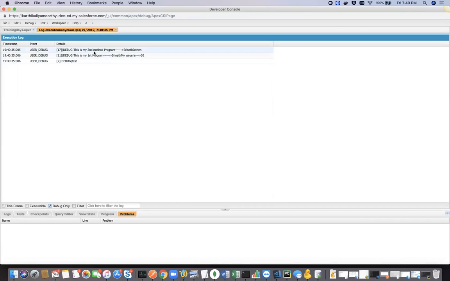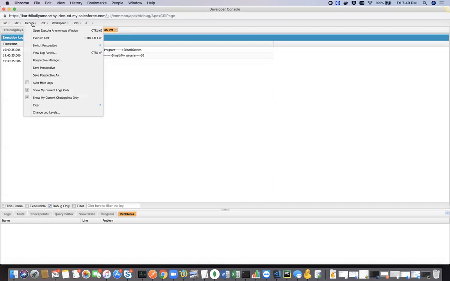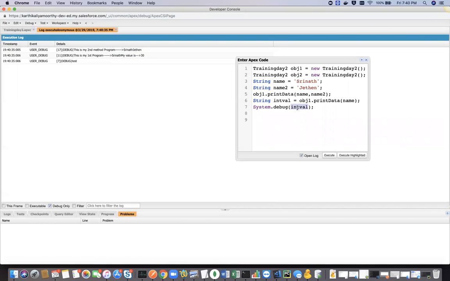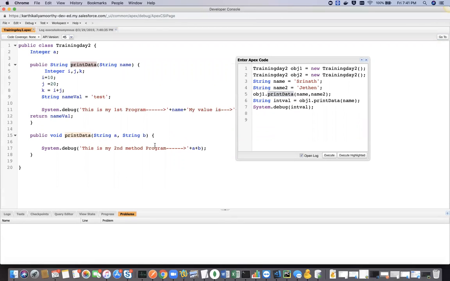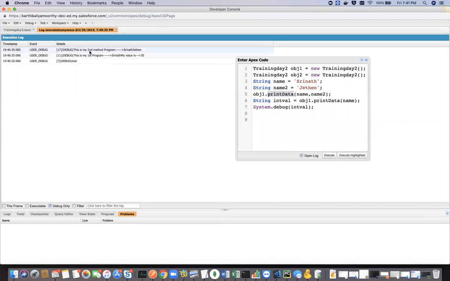See, this is my second method. When you look at the code, whatever is printing, this is my second method. So what is it calling? I'm creating object 1. I'm creating object 2 from the same class. These are all the variable declarations. Initializing the variable, declaring the variable as string and then initializing it. I'm calling only object 1 dot print data name 2, which is going to call the print data with two names. So it is going to call this method. And then this is the one that first printed. This is my second method program.